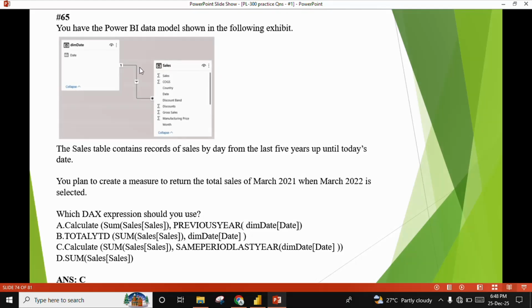Question number 65. Here they have given two tables, dim date and sales. Okay, the sales table has the last 5 years of records including today's date. Now coming to the measure, what's their requirement? They want to show March 21 total sales if we select March 2022. In this case, they ask us to travel back 1 year. If 2022 is selected, we need to give the value of 2021. Coming to the month, it's the same, March. Okay, from the requirement itself we can say it's the same period. We are going back the same period, 1 year back, that means last year. So from the requirements itself we can say option C is the correct one.